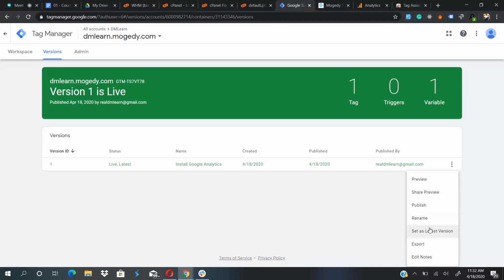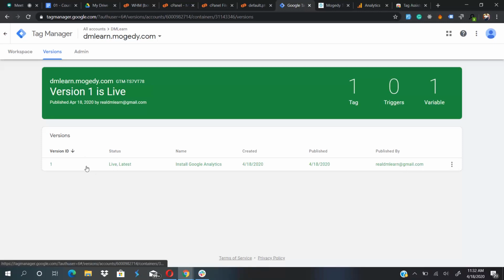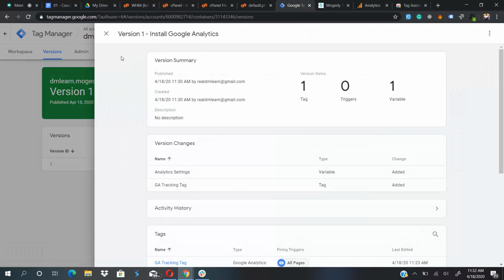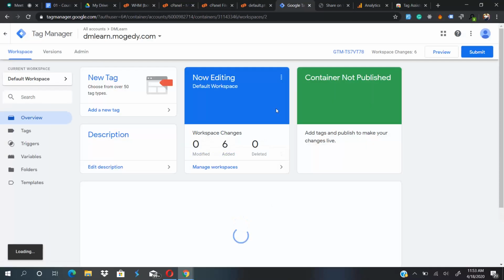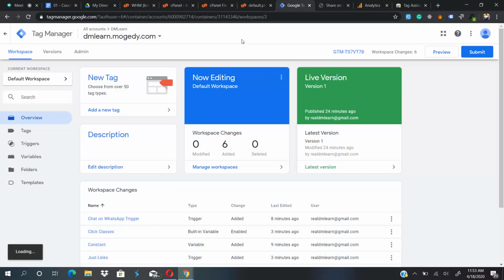Let's see what they have here: preview, rename, status, latest version. When you have different versions and maybe at some point something is breaking, you may want to revert to an earlier version where things worked well. So that's when you need these. Or maybe you want to export or edit notes, or just click and see what was done. So that's how you get here. Okay, so that's it about Tag Manager for now. We've used it to get analytics to work.